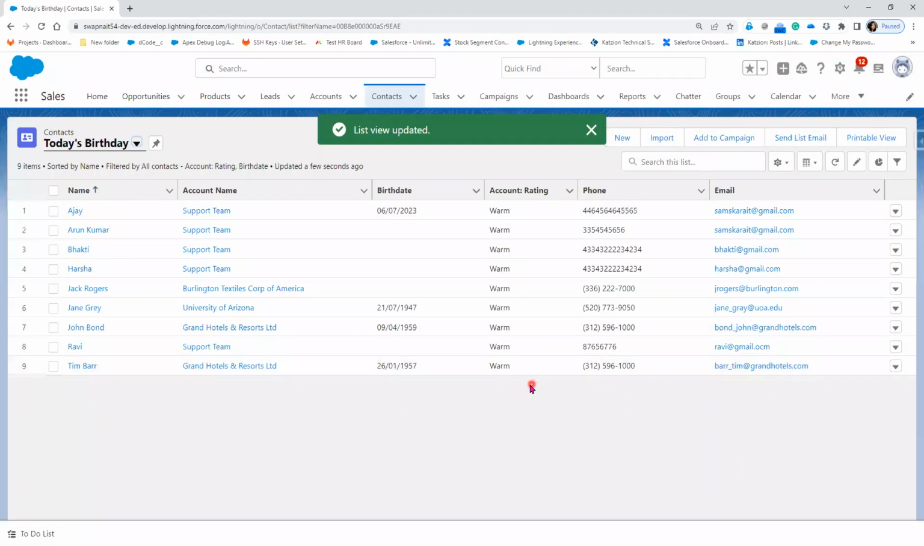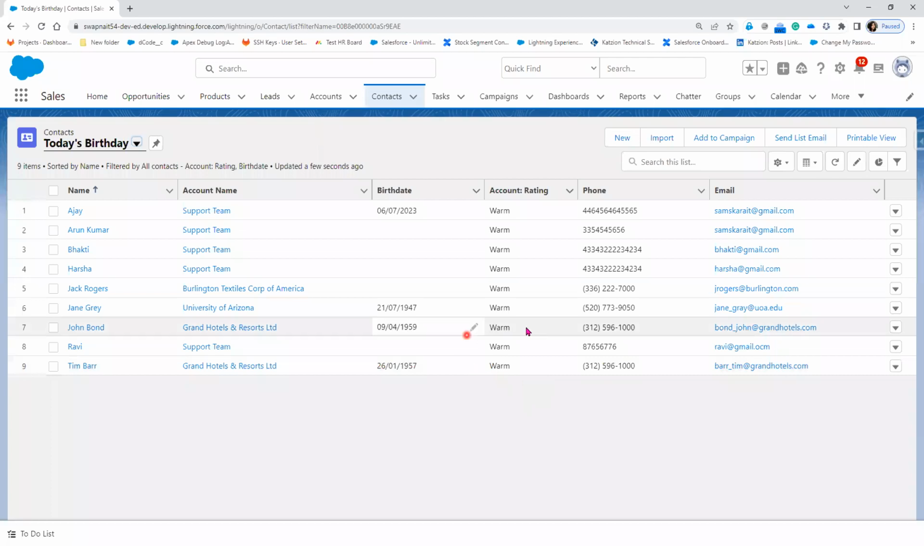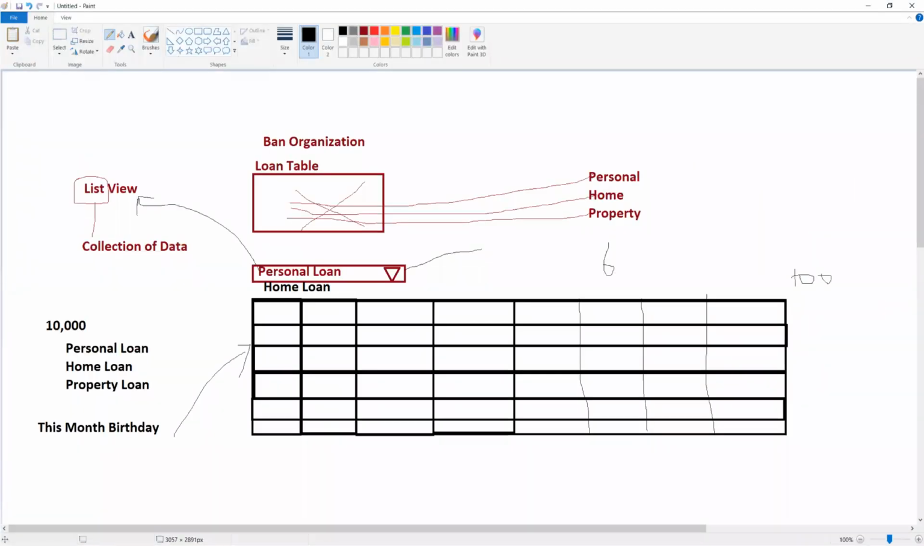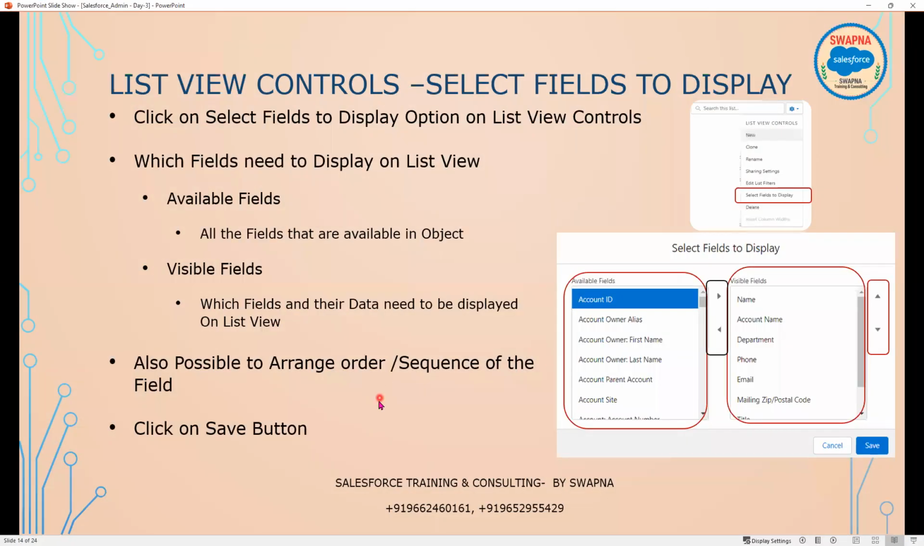Right, so these all are, it is displaying it. That's how we can change it and we can update it. We can update the fields, what are the fields we need to display, we can change them. So take a note of it.